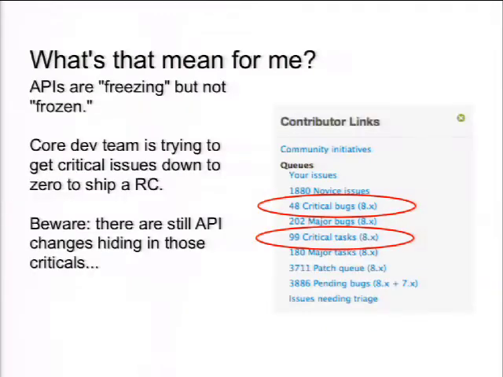So what does API completion mean to you? It means that APIs are freezing, but they're not frozen. So you're going to do some work today, and that work may or may not survive the rest of the Drupal 8 development cycle. But it shouldn't change too materially. It'll be mostly renaming stuff and things like that. What the core development team is actively trying to do right now is knock that list of critical bugs and tasks down to zero. When we hit zero, we release a release candidate, and once we release a couple of those, we ship Drupal 8.